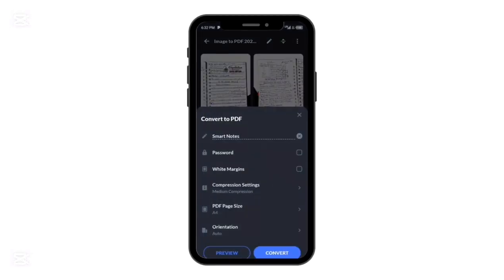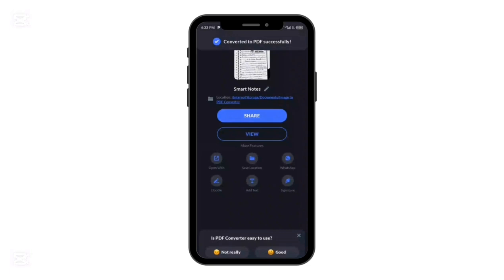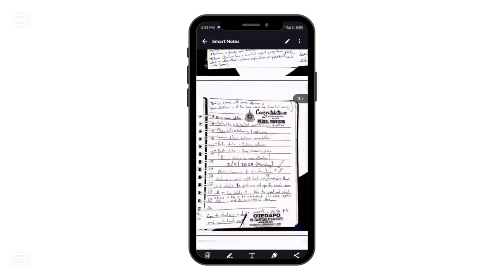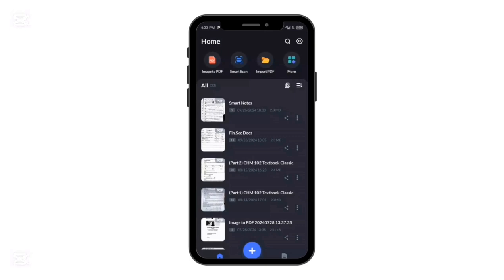Then click on convert. Yeah, there you go, converted. So it's converted, and you see it's already saved. You can also read PDFs on this app as well.